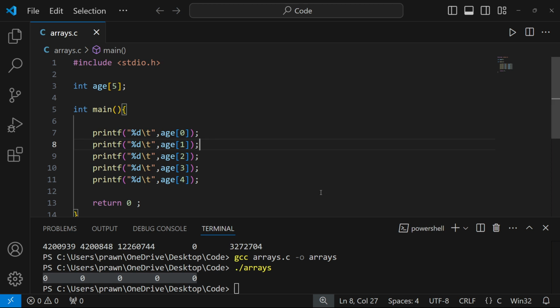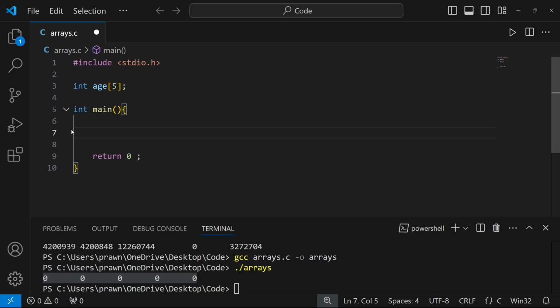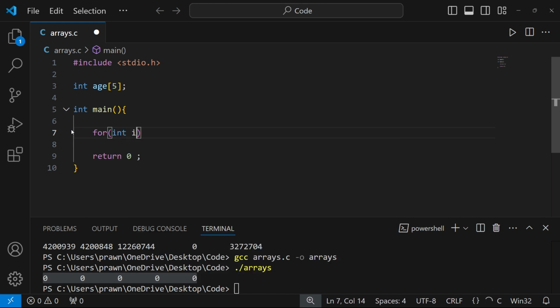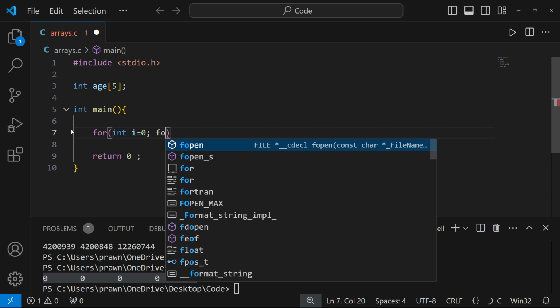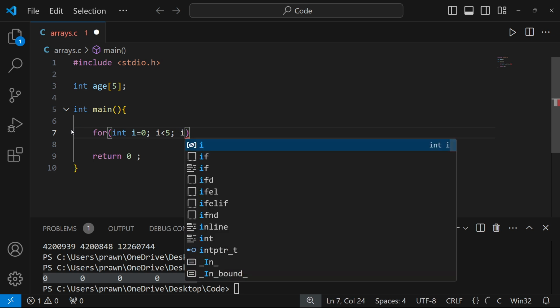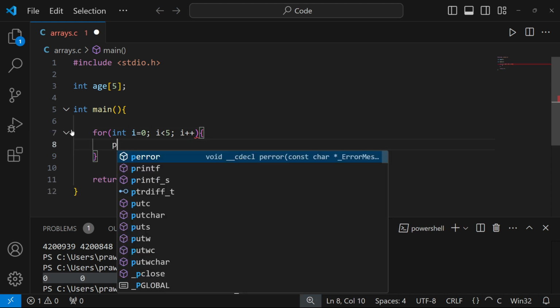Now let us see how we can access the elements of an array and how we can modify them. Rather than using the printf statement every single time, I can simply use a for loop to print each and every element. Remember, for the for loop we will start with index 0 and go up to n minus 1. So i less than 5. Less than 5 means 4, that is from index 0 to index 4. We will print all the values.